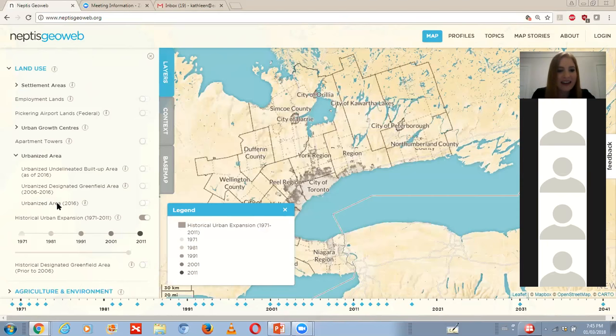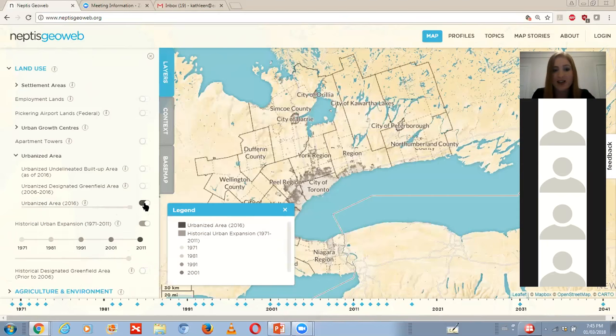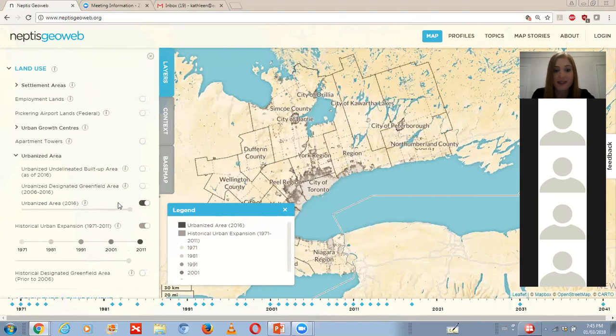And if I click on urbanized area 2016, just above that historical urban expansion, I can see all the development that's taken place pretty much up until now. That's really wonderful because you can show students the development that's taken place within your own community and when it's occurred. You can also zoom right into your community and look at your municipality. You can find your town, you can even find your school.